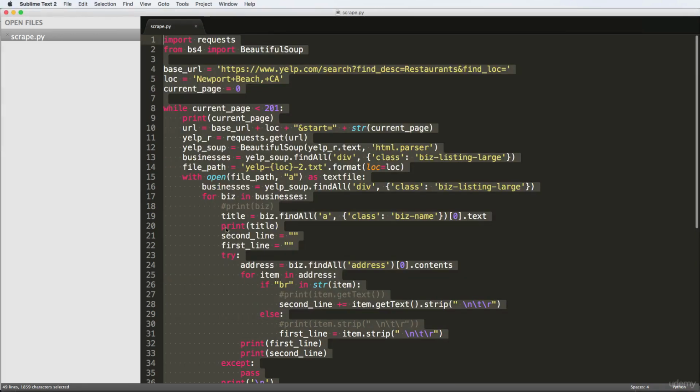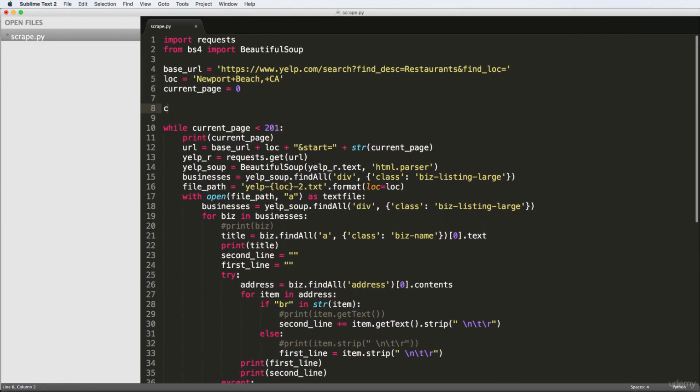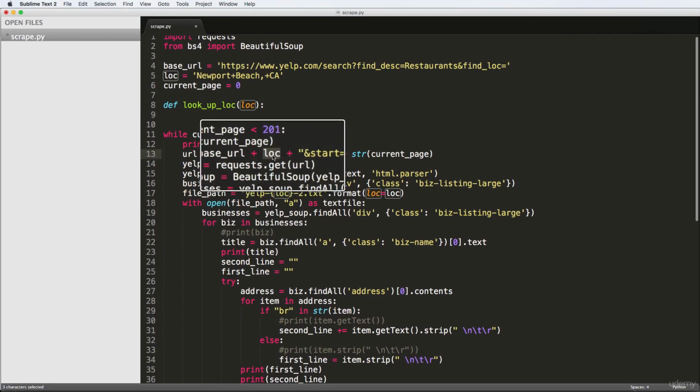So a couple things to note. You could turn this into a function now that gets a location as a parameter. So we say define. I'm not going to do this. I want to challenge you guys to do it. Define lookup, location, and then you put the location in here, and then you run this while loop. It's actually really simple. It's just taking the place of that.